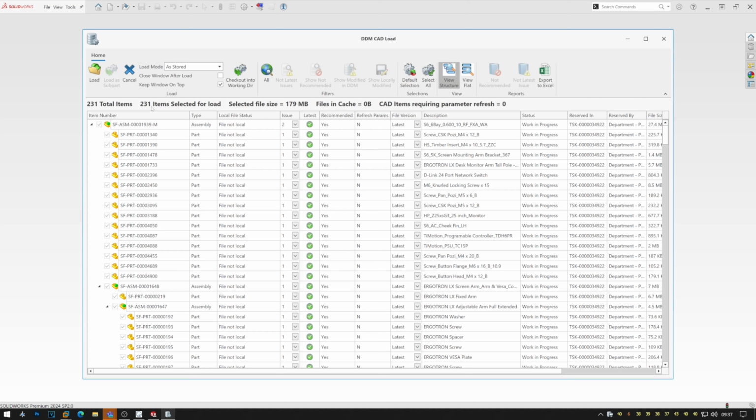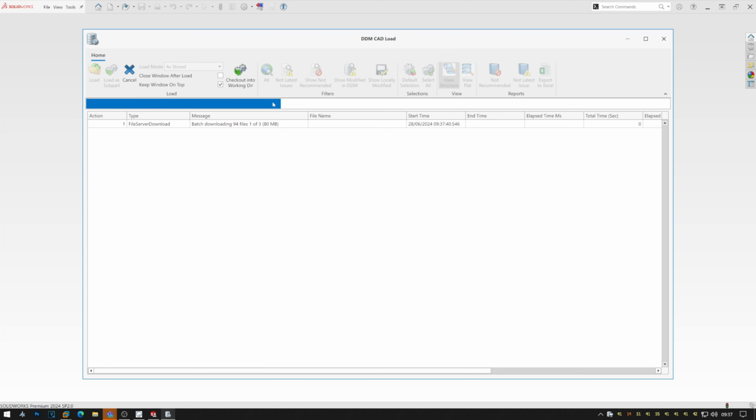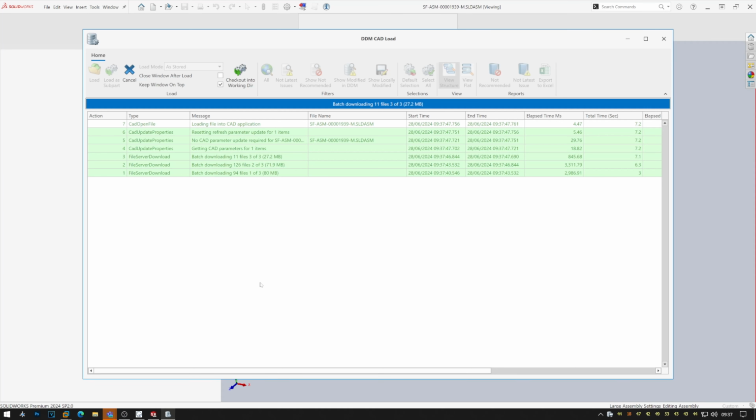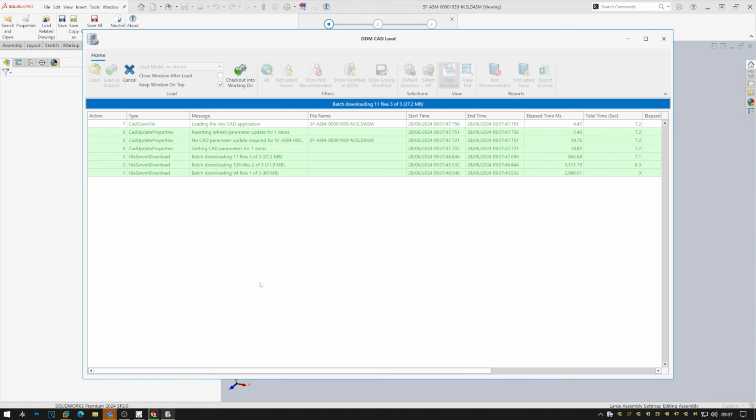This is particularly useful if you're working from home or in a different location across a VPN where the network will be a lot slower. So just to demonstrate that, there's 231 files, but when I load, you'll see the blue bar at the top. We're bringing the files in 3 batches of files, and we're compressing the files. So the loading is considerably quicker than the previous version.